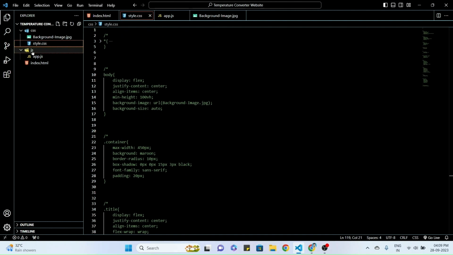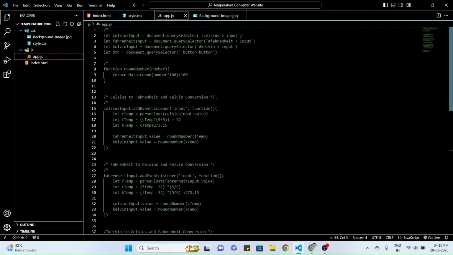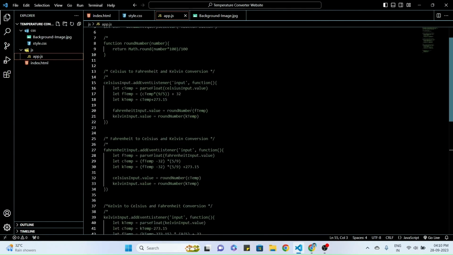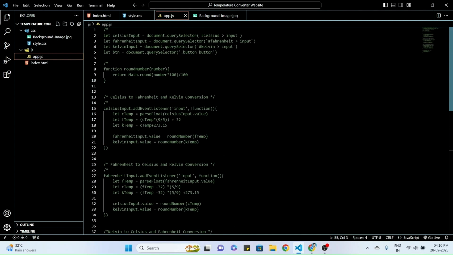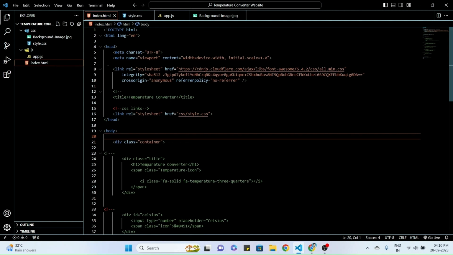And here you can see JS, which is JavaScript, and in this JavaScript folder you can see app.js. I have commented all the code here to explain in detail step by step. Now let's open our index.html file.